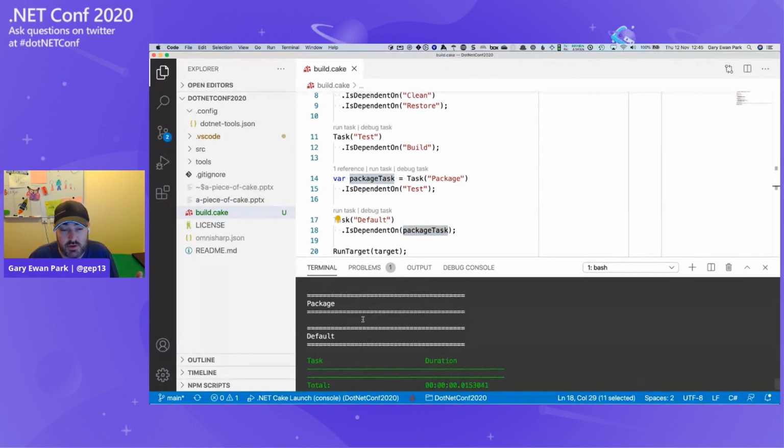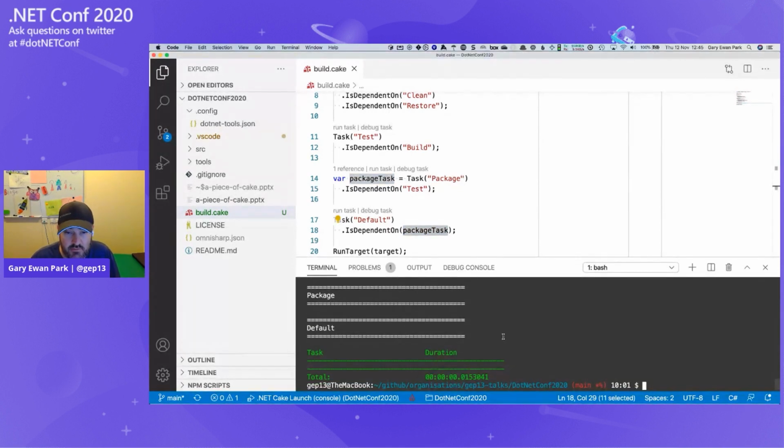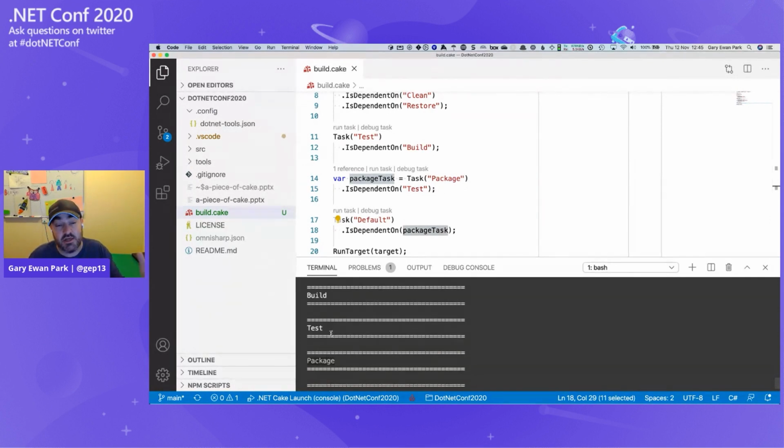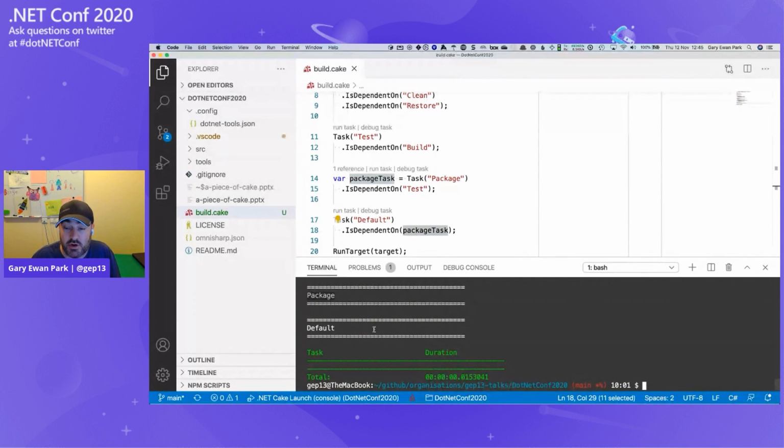But right now, what I'm going to show is, if I run now, the default task is dependent on package, which is dependent on test. So I'm now running all of those tasks in order.